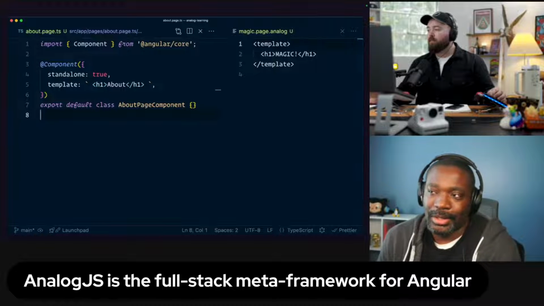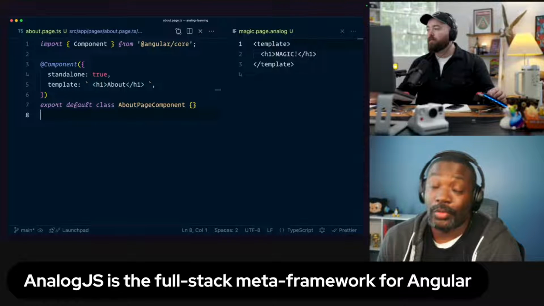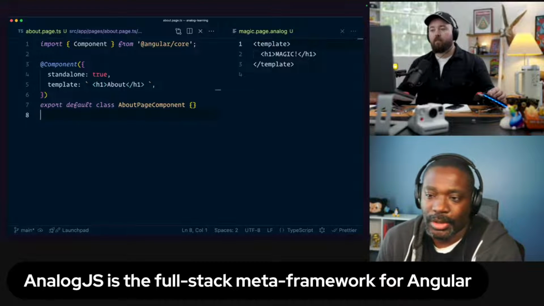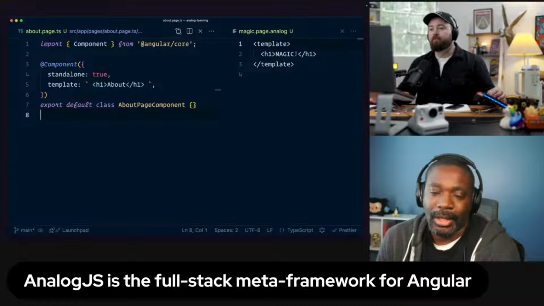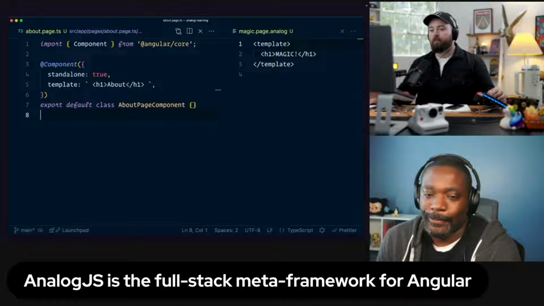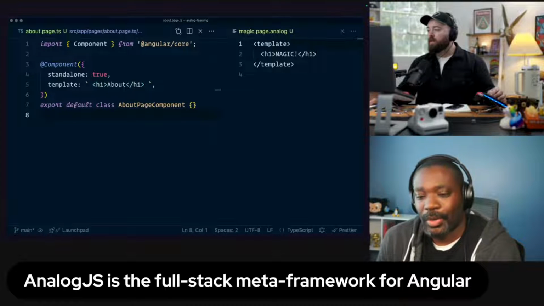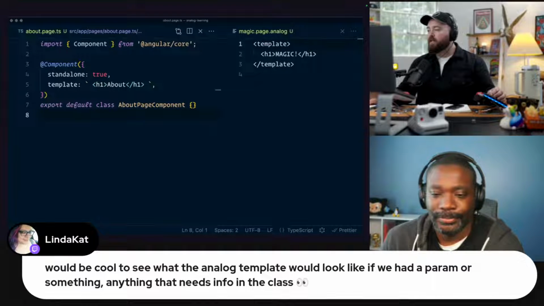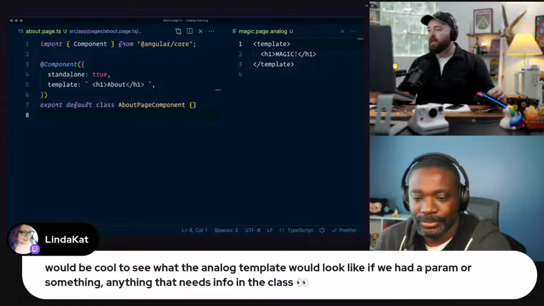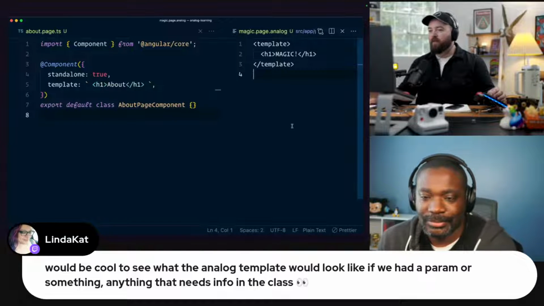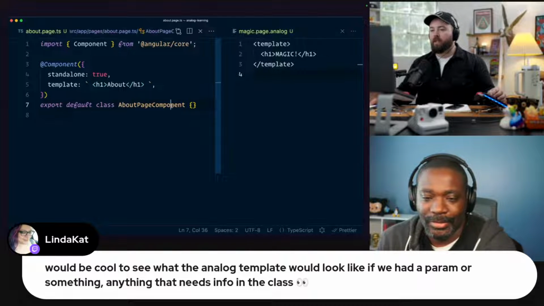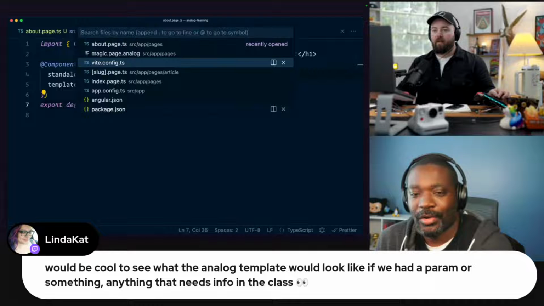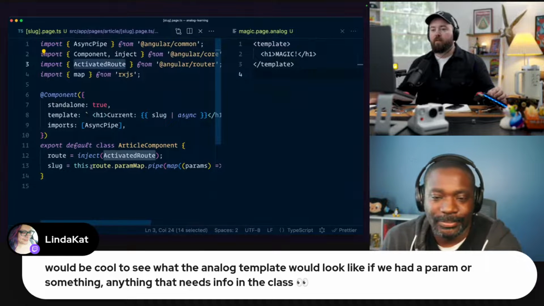And it kind of fits, like I said, with the direction I think Angular is going, as far as being simpler, with signals and everything, and more manageable. But yeah, still a preference. So Linda just asked the question that was going to be my next question, which is, how about if we want to take this a little bit further and we want to have a .analog component that includes something that we did in our slug route?